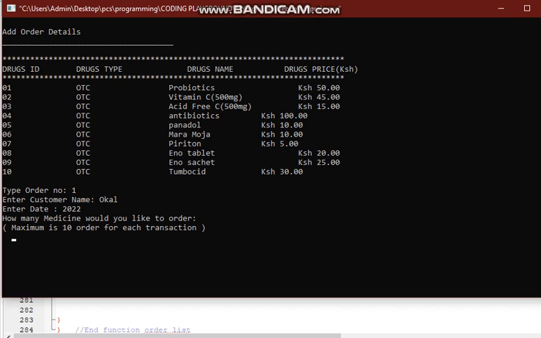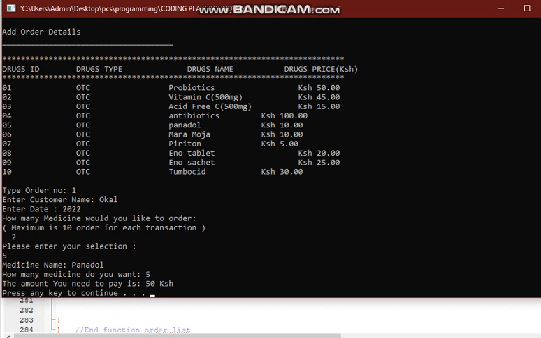Like I said, I only have 10 medicines, so it's from those 10 that you can choose. Here I'll take 2 types, to show you how it works. It will tell you to enter your selection, and this is the first selection. I'll choose choice number 5, that's Panadol. Most of you know it. How many Panadol do I want? That's what it's asking, and Panadol is 10 shillings. Let's say I want 5 for now and maybe for the future. So 5 times 10 shillings each, that's 50 shillings.